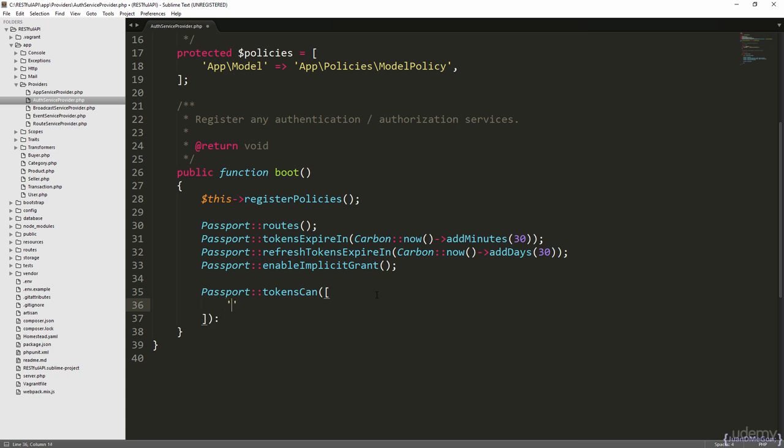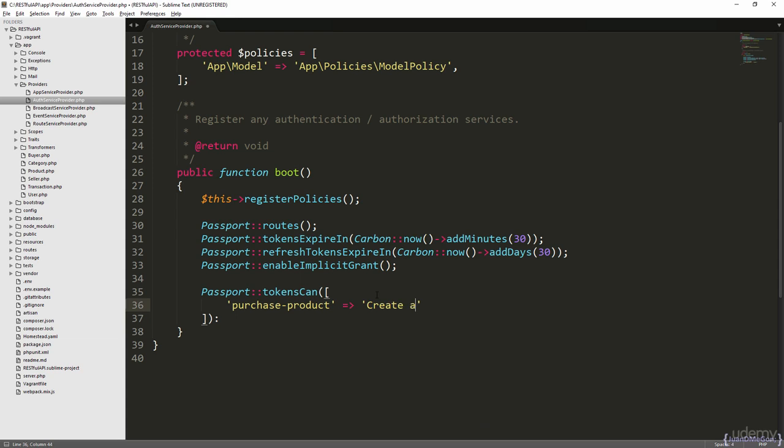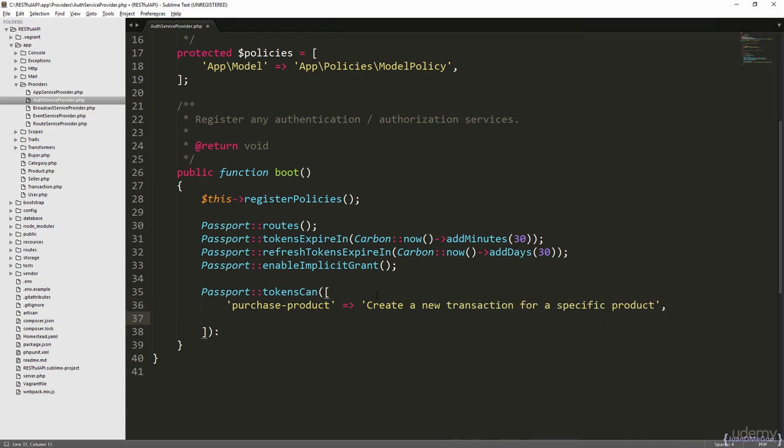So we are going to have a first scope called purchase-product. This scope is going to provide the ability to create new transactions for a specific product for that user, of course. So we just need to specify this description. It means that when a client obtains an access token with this specific scope, that client will be able to purchase any kind of product for that user.